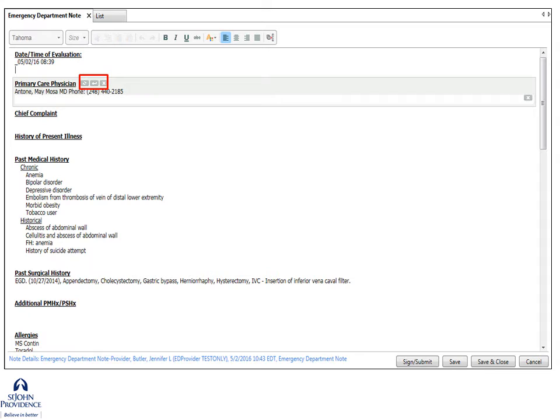If the note is not complete and you need to leave the patient chart, select Save or Save and Close to return at a later time. Please note that once a note template is saved, it is published and viewable in the patient's chart. The St. John Providence policy is that all saved notes must be signed and finalized within 24 hours. If the note is complete and you are ready to sign, click the Sign Submit button.